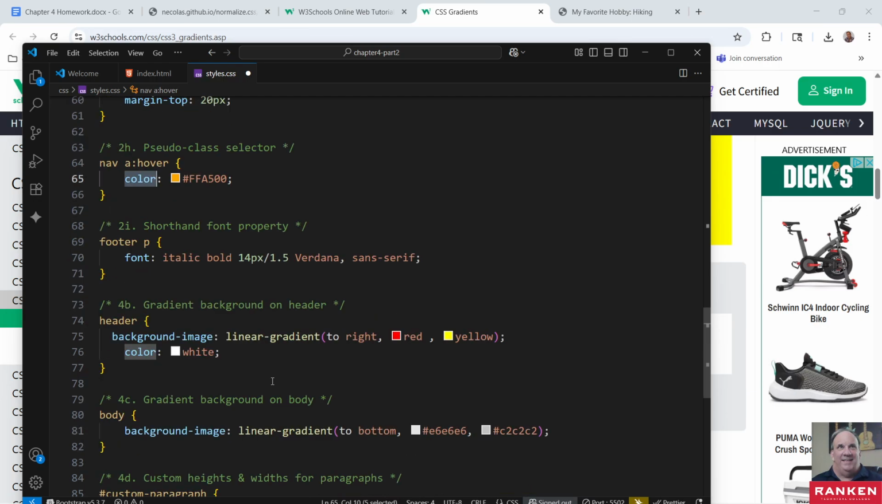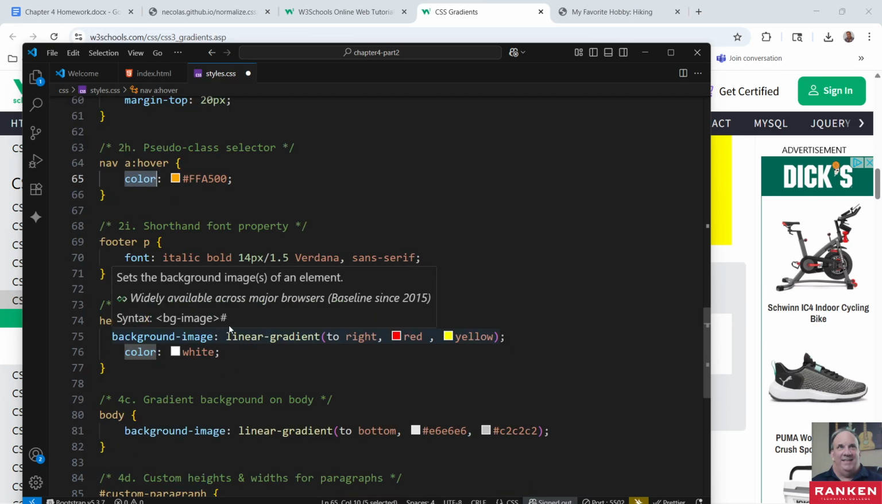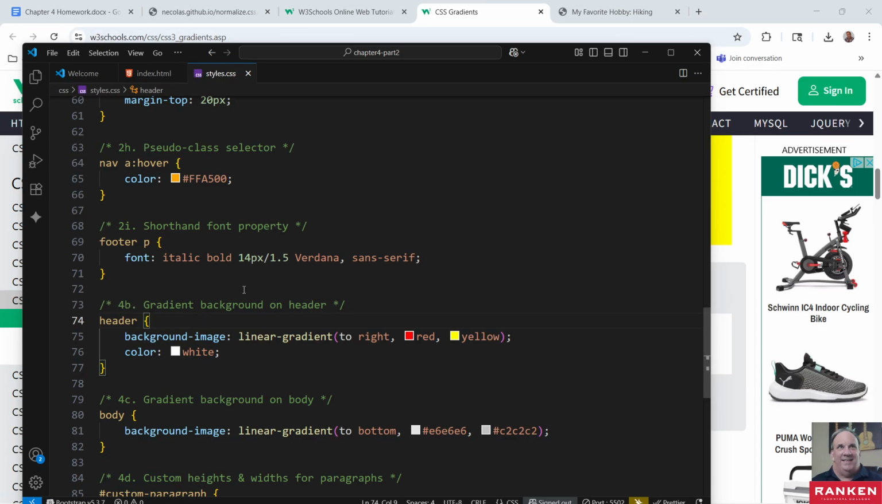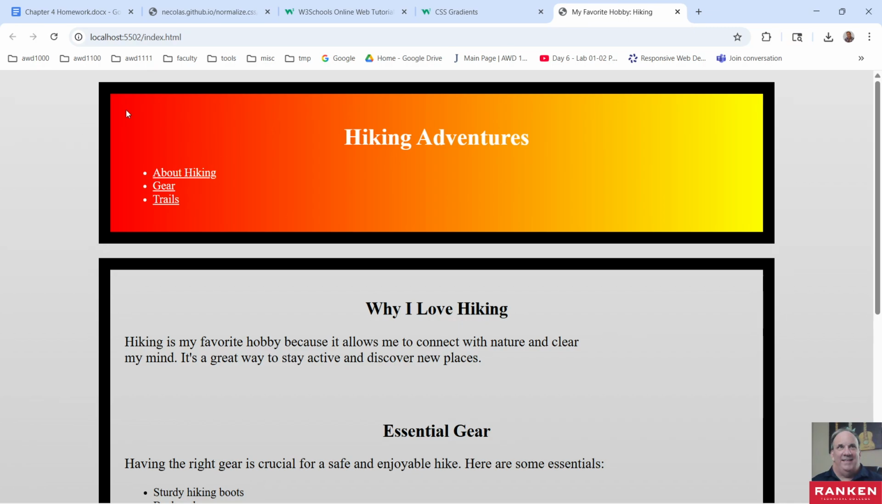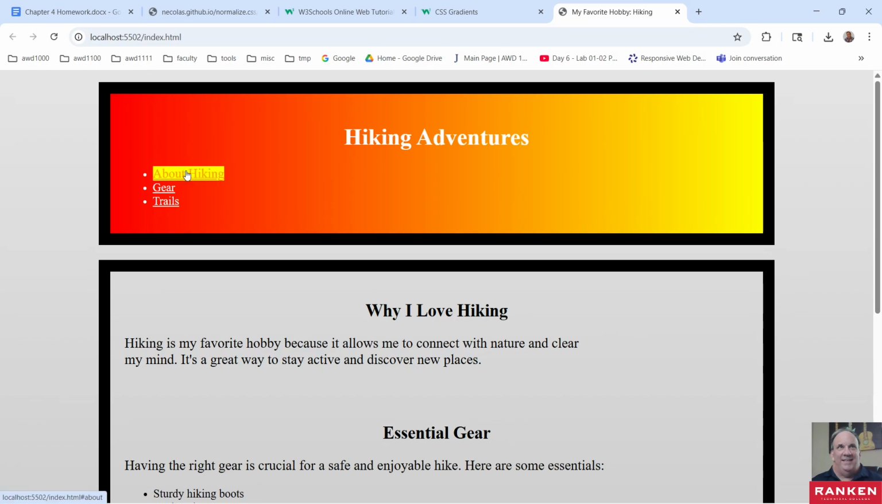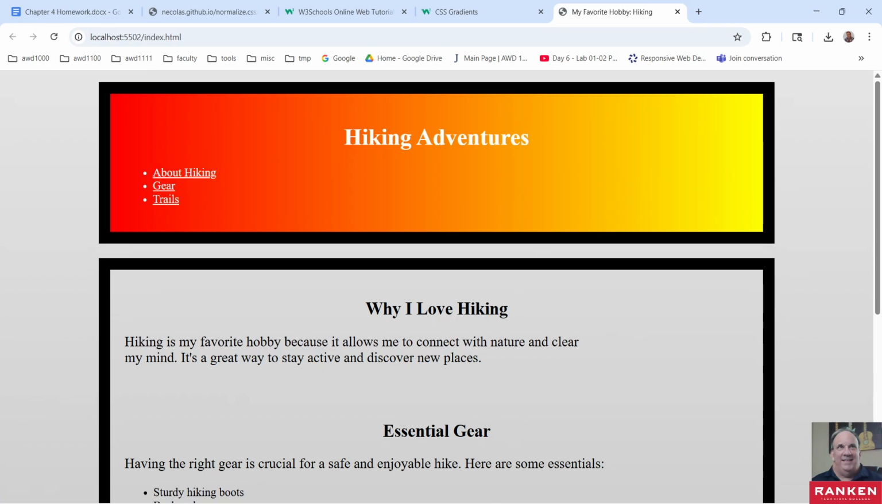Okay, sorry, I kind of regressed there a little bit. All right, so we're going to look at the header now. Let's go take another look at that. We save that. And there you go. It goes from red to the yellow, right? So there you go. So that's how that works.